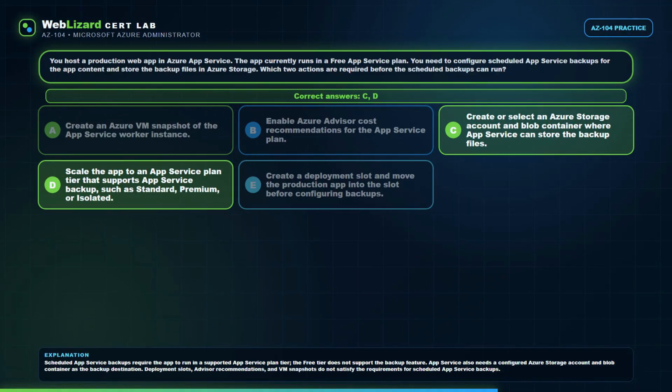Exam clue. For app service backup questions, check the hosting tier and the backup destination first. Backup is an app service feature stored in a storage container, not a deployment slot or VM snapshot workflow.